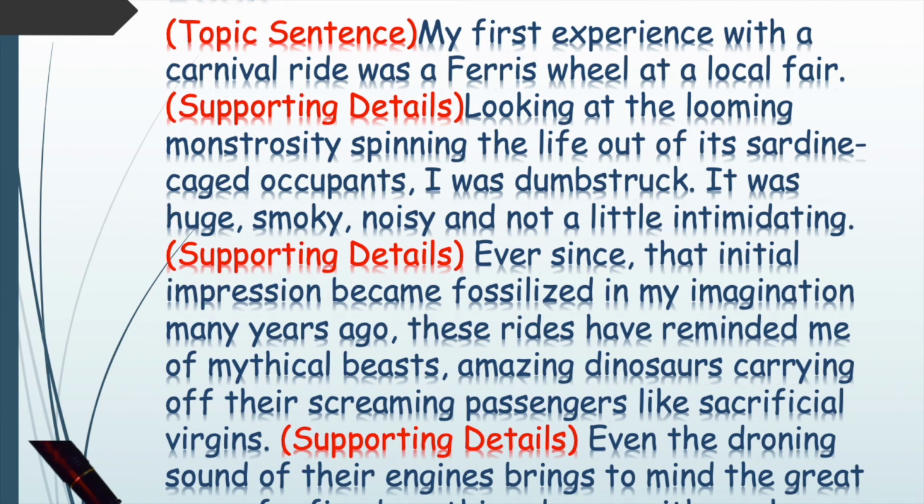Body. My first experience with a carnival ride was a Ferris wheel at a local fair. Looking at the looming monstrosity spinning the life out of its sardine cage occupants, I was dumbstruck. It was huge, smoky, noisy, and not a little intimidating. That initial impression became fossilized in my imagination many years ago. These rides have reminded me of mythical beasts, amazing dinosaurs carrying off their screaming passengers like sacrificial virgins. Even the droning sound of their engines brings to mind the great roar of a fire-breathing dragon, with smoke spewing from its exhaust pipe nostrils.